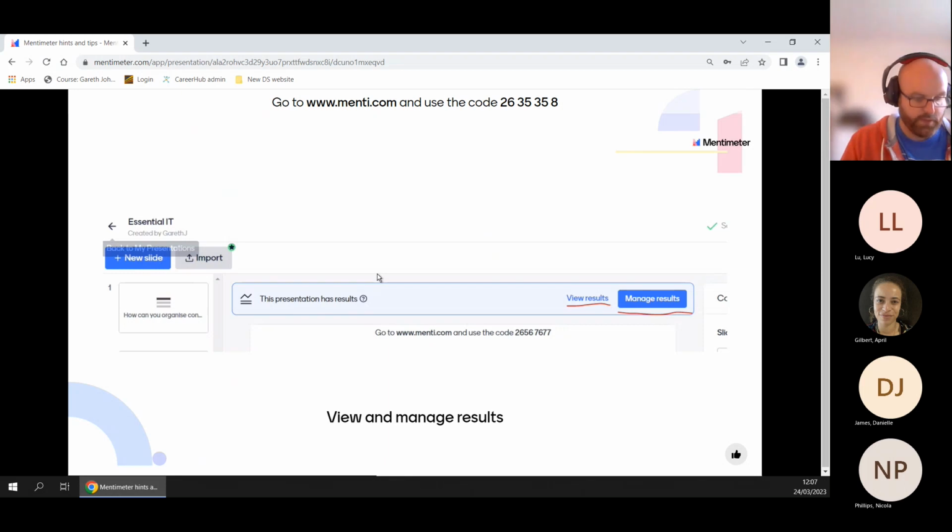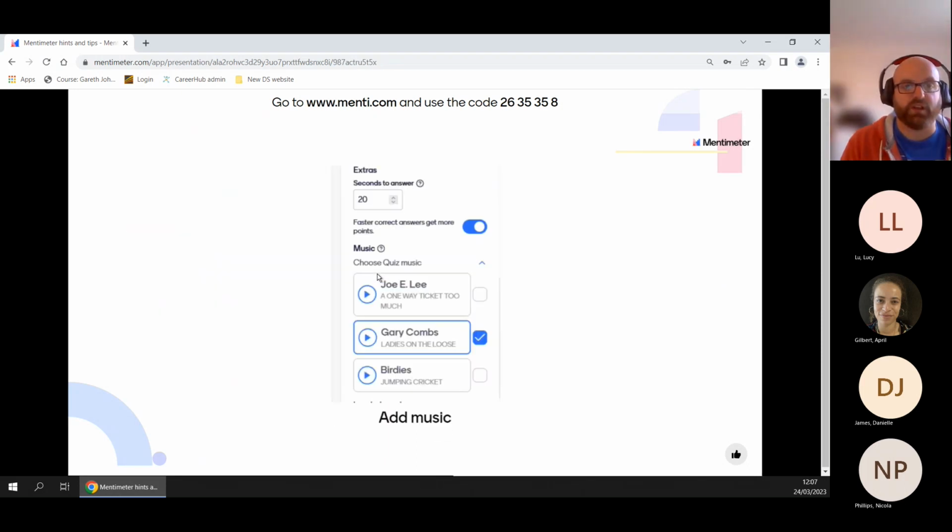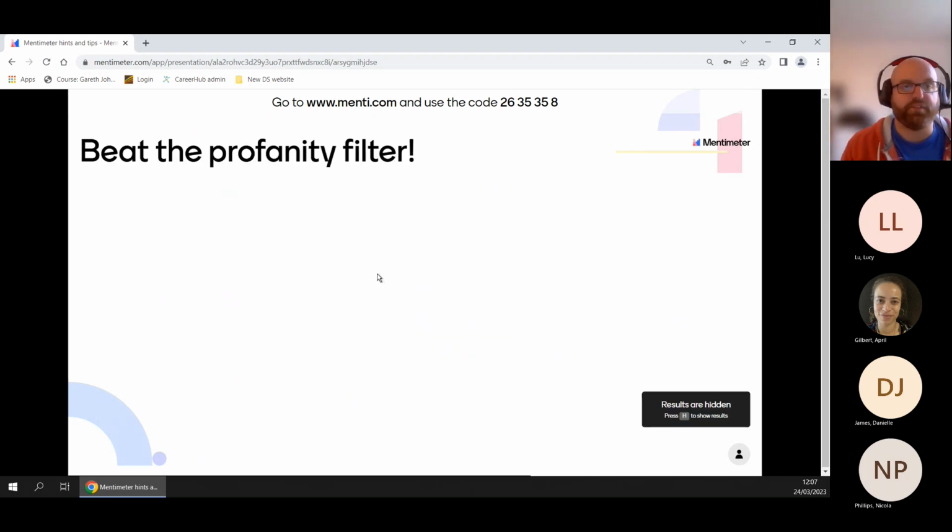Okay, so you probably heard the music, which got on my nerves after a bit, but you can add it through the options panel. Just scroll down on the options panel on the right, and you can add some music to your questions. There is also a profanity filter. So what I'd like you to do now is try and beat the profanity filter. Put in some naughty words and see what happens.